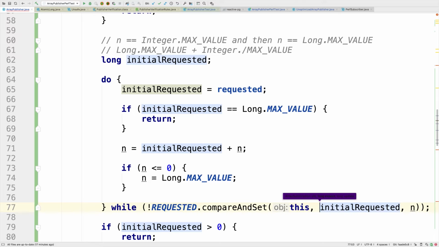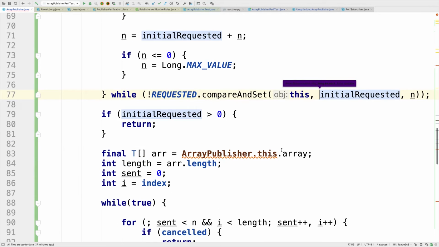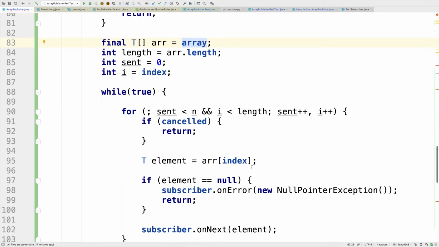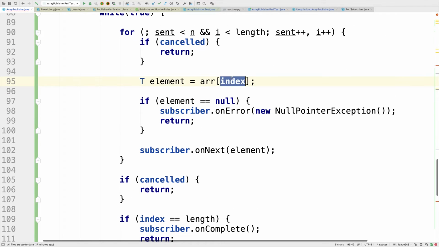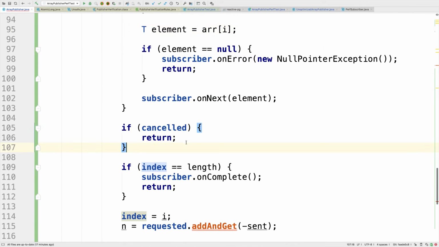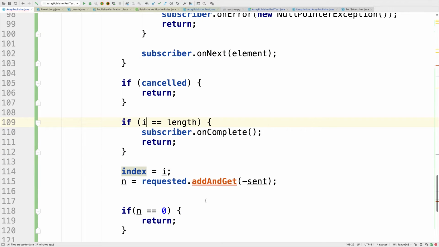Finally, we are going to use the array from our field. Here we can optimize and use it instead of the index. Yeah, the same here. And here we can use add and get with the specification of the object. And that's almost all the updates.